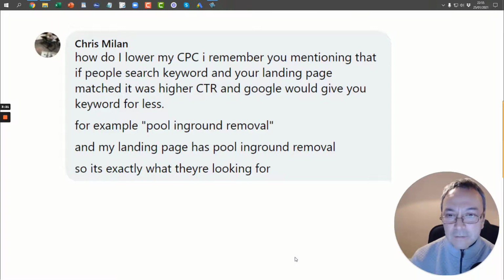But there are other factors, probably more factors go into the landing page: the speed of the landing page and what you're actually trying to get people to do. And also other things that Google thinks somebody searching for pool in-ground removal should see on that landing page, what they'd expect to see. So, I'm not sure if I've answered your question, but how do you lower your CPC?